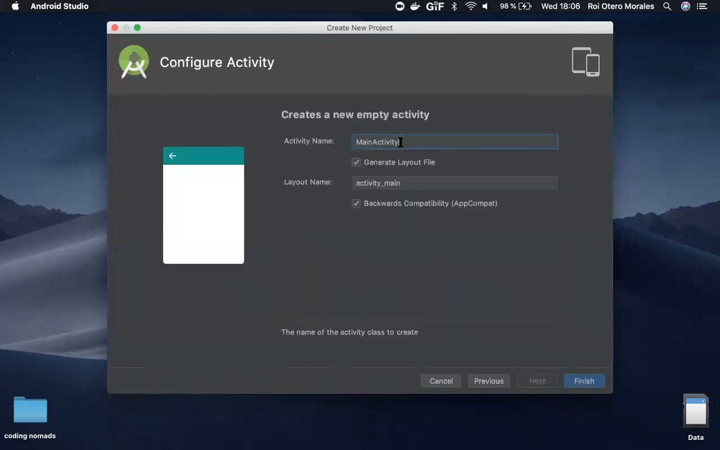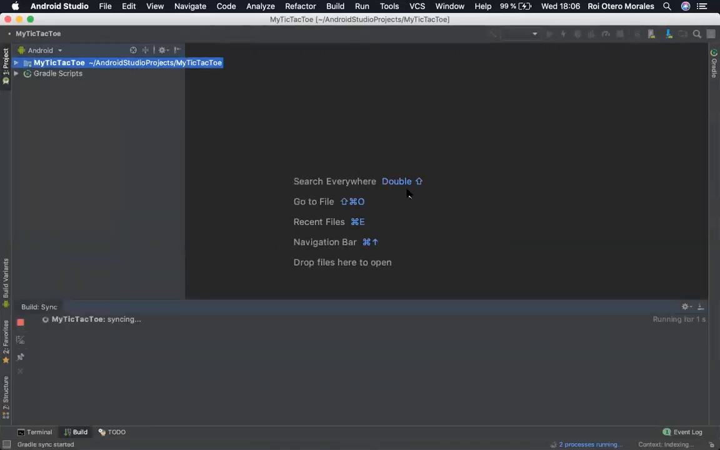Okay. Since this is going to be the main activity, but we are going to have a game, a tic-tac-toe. So let's call it game activity. Okay. If we click finish, now it's gonna create the files needed for the project.